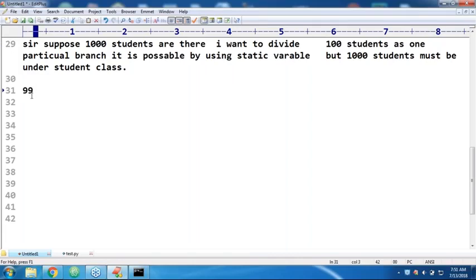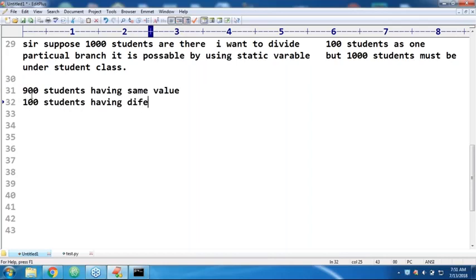Sir, if 900 students have the same value and 100 students have a different value, in that scenario also I should go for an instance variable only, because the value of the variable varies from object to object.